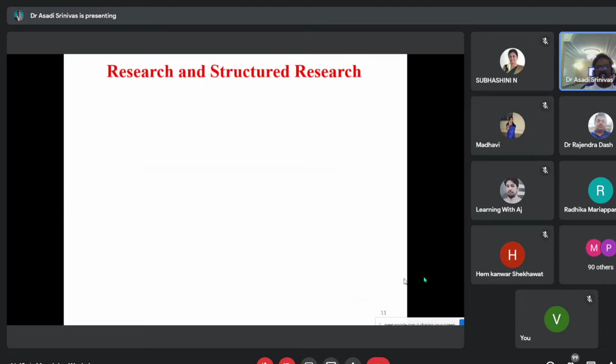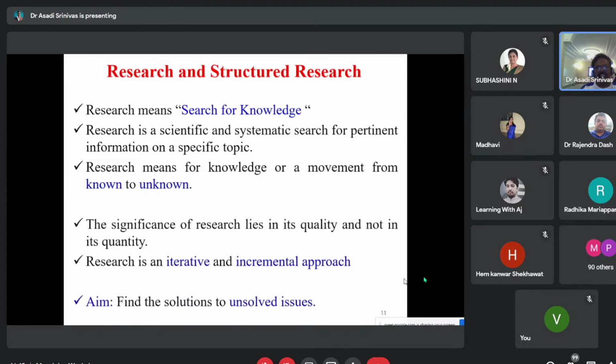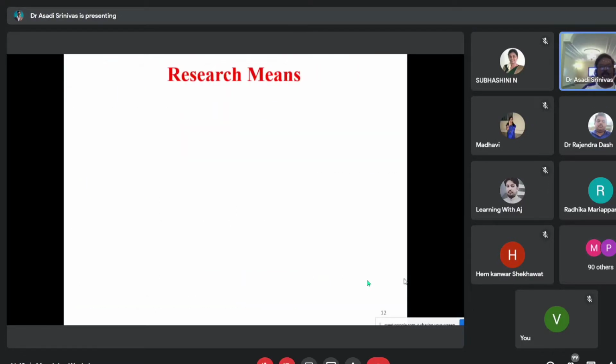No chance. If you take structured research, according to SCI, according to Elsevier, according to InterScience, Springer, ACM, various reputed and SCI journals have their own formalities, their own rules and regulations in order to prepare research articles. So our aim is to find solutions to unsolved issues. Research is an iterative and incremental approach. Low-hanging fruits are less tasty, high-hanging fruits are very tasty. High-hanging fruits are the unsolved problems we take as research problems.